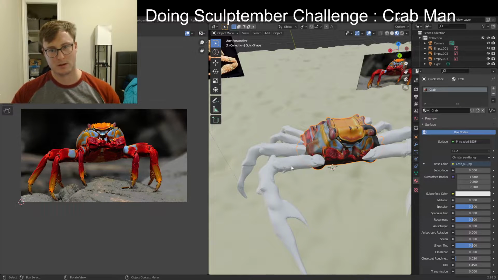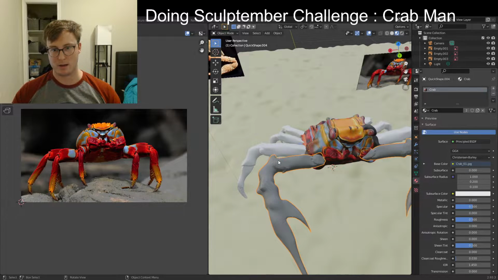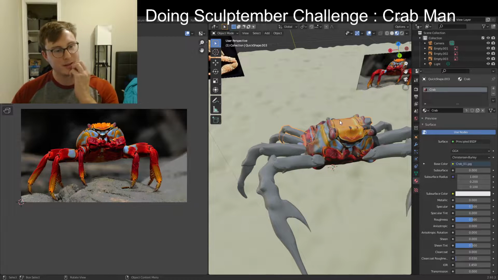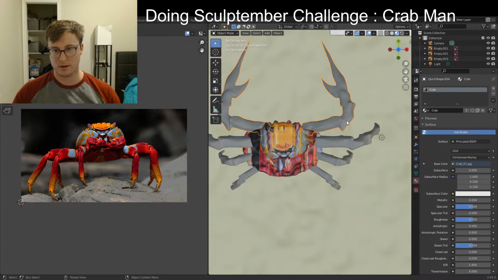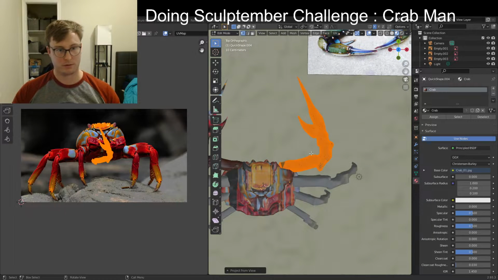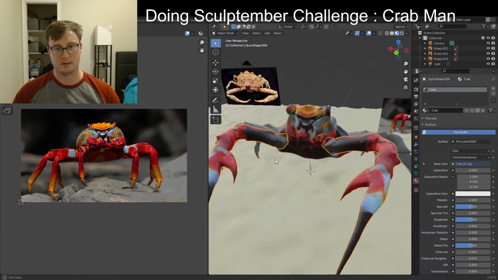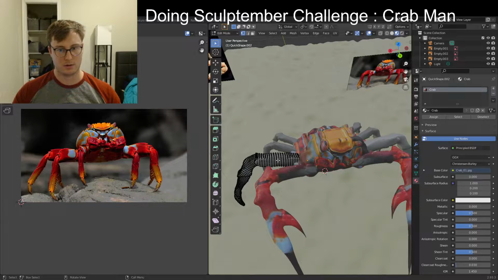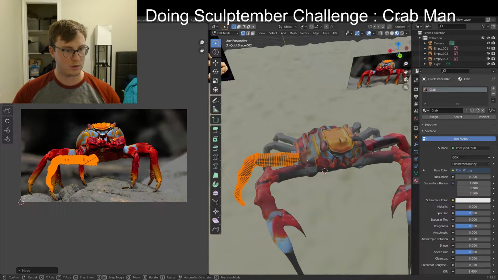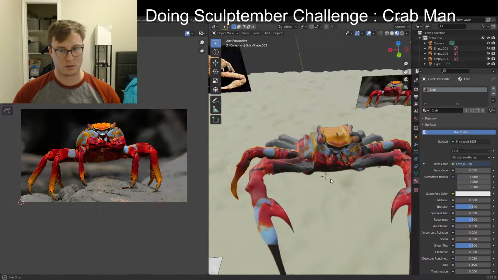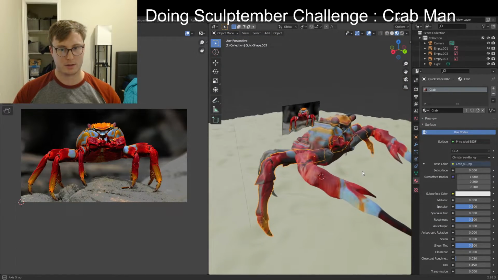Grab. Grab. Grab. Grab. Grab. It's unfortunate, I should have UV mapped these arms before, but that's fine. U, project from view. That. What's that? Nice. And this one, U, project from view. It's working out pretty well, actually.